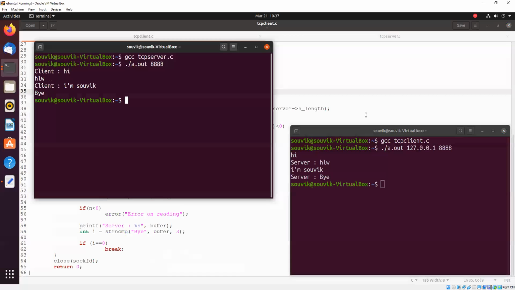So that is our TCP client server socket programming.